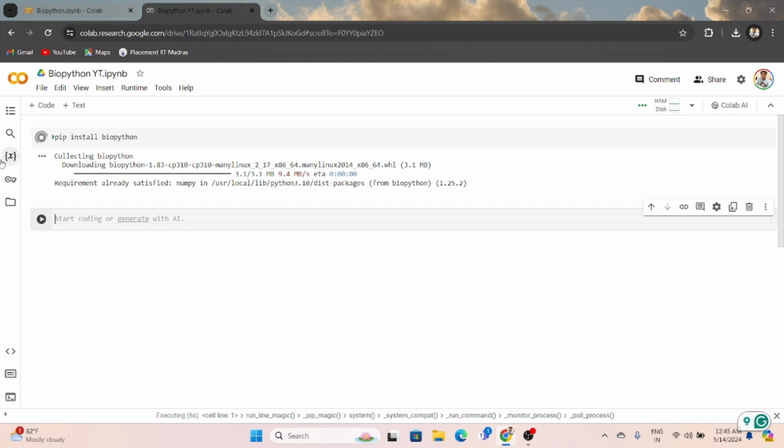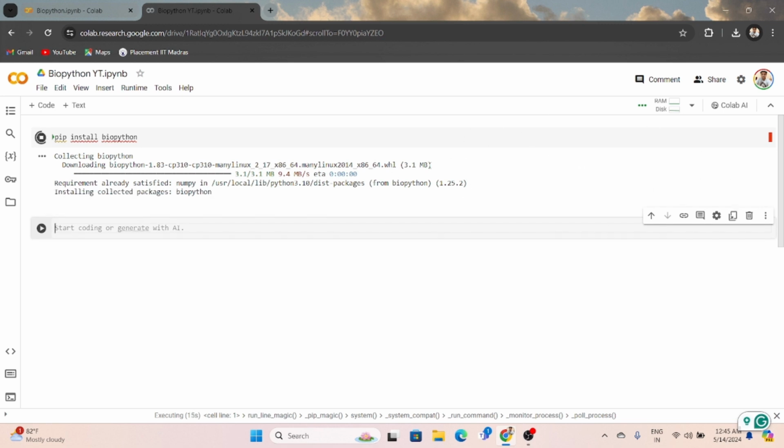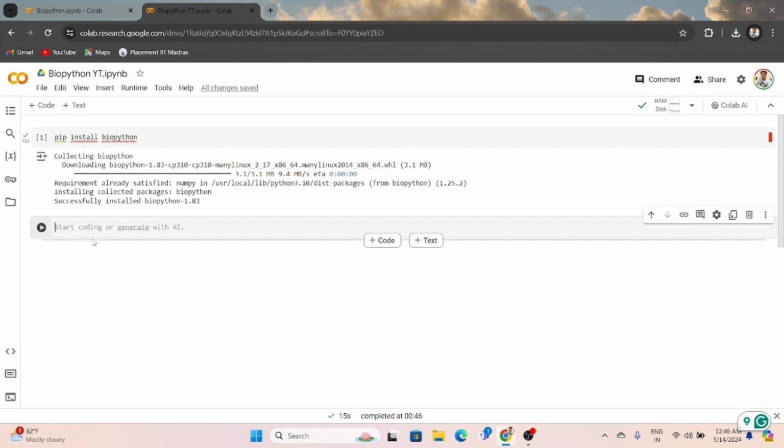Here, as you can see, it shows collecting biopython, downloading this version of biopython, which consumes a memory of 3.1 MB. Then it shows installing collected packages biopython, and successfully installed biopython. The download is done, and on the left-hand side of the cell you will see a green tick, and it also shows the time taken to execute this cell, which is 15 seconds. The green tick signifies that the execution has been completed. So you have installed all your packages.